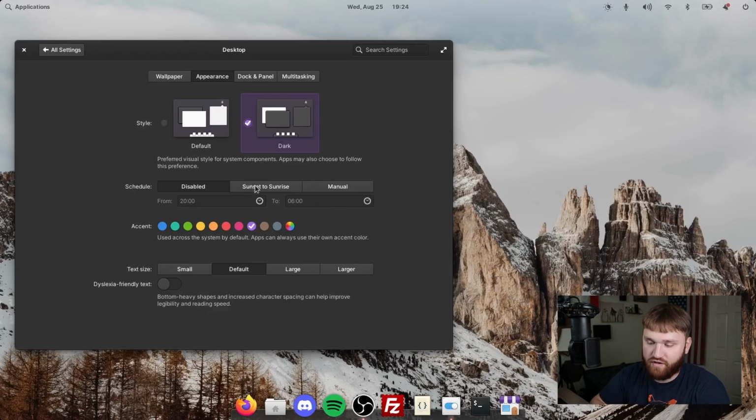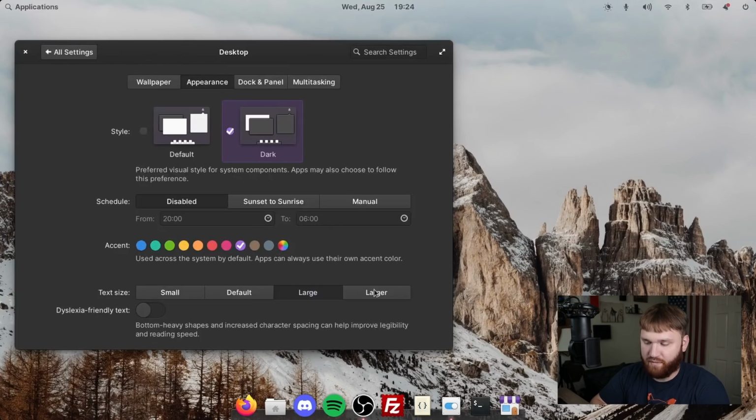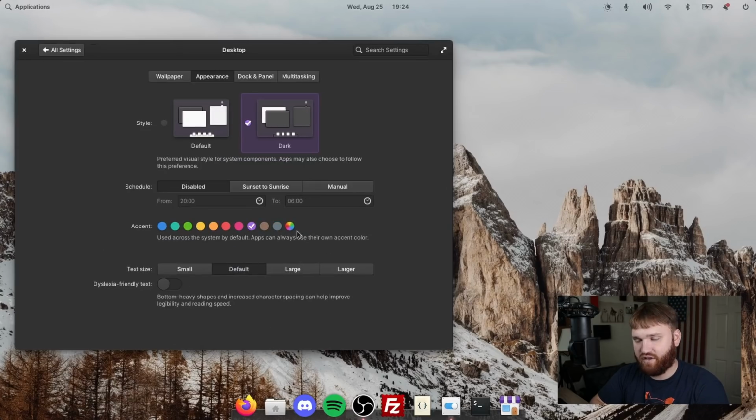Additionally, you can set it to sunrise, so you can set times for it to switch between the light and dark themes. And we have text size here. This is a fairly low resolution display, but if I wanted the text to be even smaller, you could do that. You could go large if you're having problems seeing things, which, if I was on a larger screen, I'd probably go with. And we have default, and then there's no fractional scaling, but you could go ×2, ×3 when it comes to the actual scaling through the display settings.